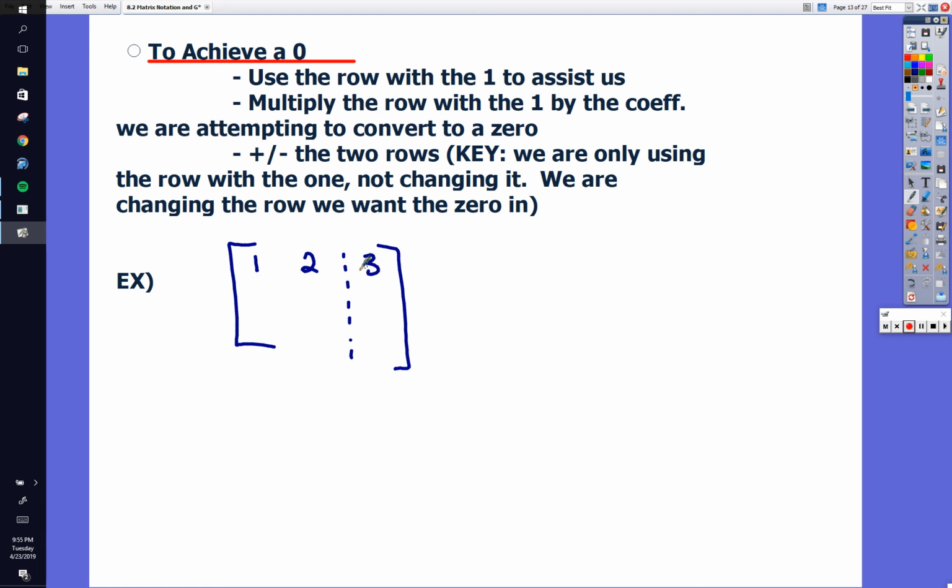We're not going to change row 1. We're just borrowing it for a moment so that we can change row 2. So let's say row 2 is -2, -3, and -4. I'm just making that up. So what we do is we want to make -2 a 0. Remember, we're going column by column, and so we're still with column 1. I've got the 1 where I need it, but I need to make -2 a 0. That's my goal.